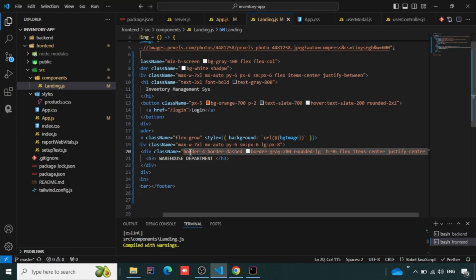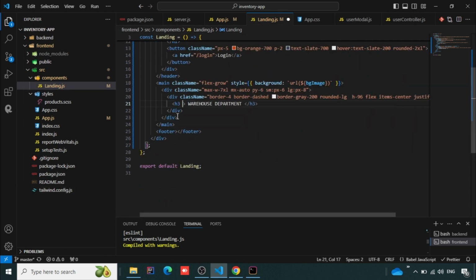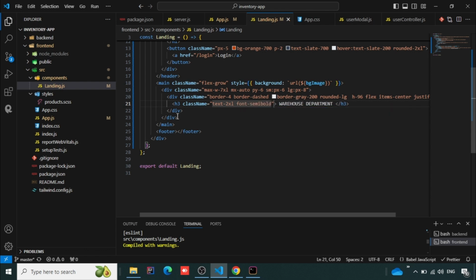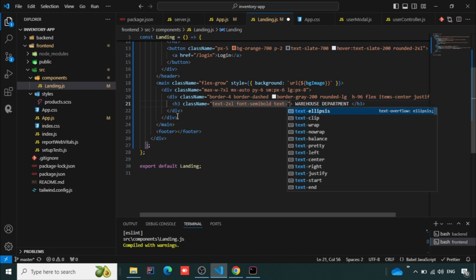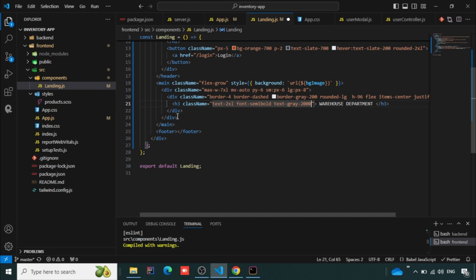See, I have to just add some text here. Let me put some text here. Okay, so you can see it. I will make a class name. I will make the text a little large, 2XL. The font would be semi-bold. Okay, you can give any bold that you want. You can have your own font, and you can go to Google Fonts and get any font that you want. So I'll just make the gray to be like 200.